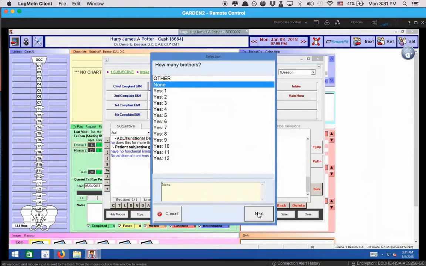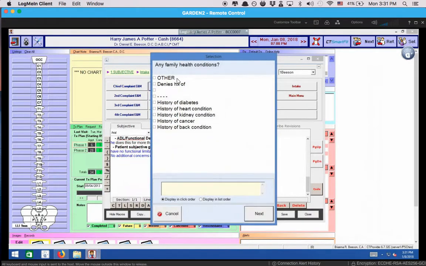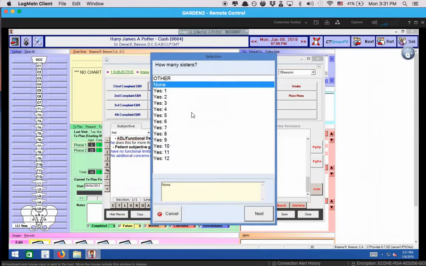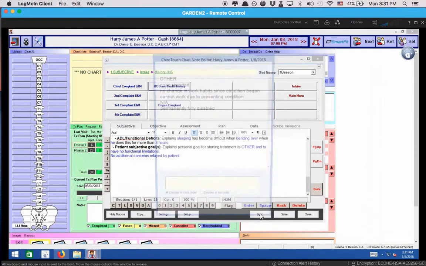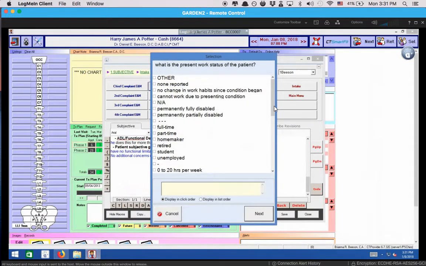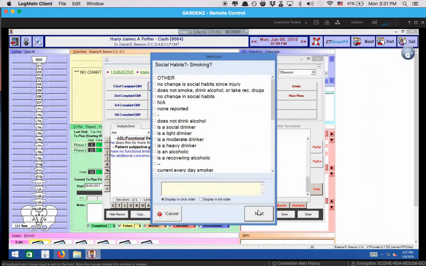He had no brothers and no sisters. So if they don't have any sisters, you don't need to put denies history of. Just select that blank box. This patient is a student. You can find that on the front page.